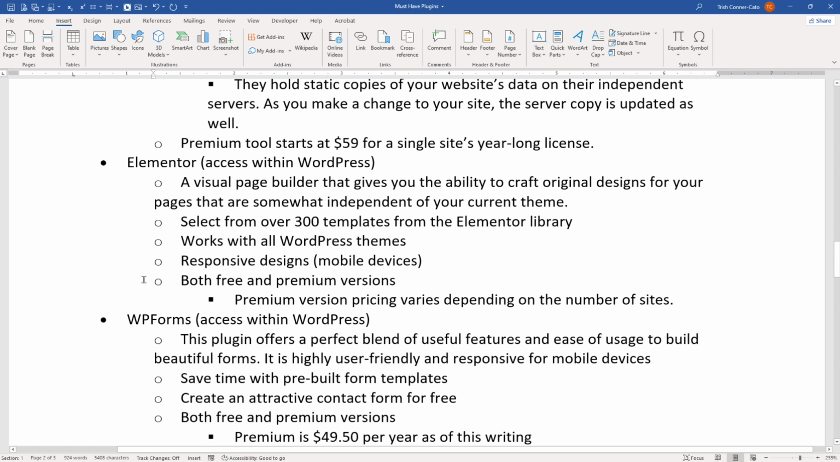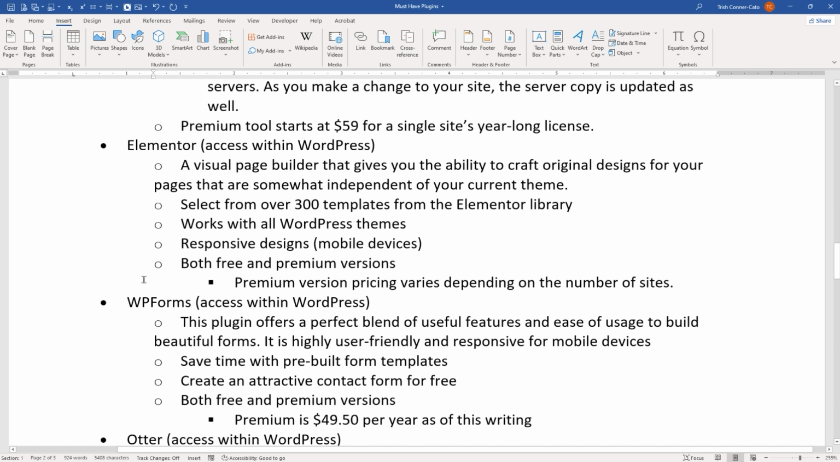Elementor is a visual page builder that gives you the ability to craft original designs for your pages that are somewhat independent of your current theme. So it works with all WordPress themes. You can select from over 300 templates from its library. It has responsive designs and also free and premium versions.